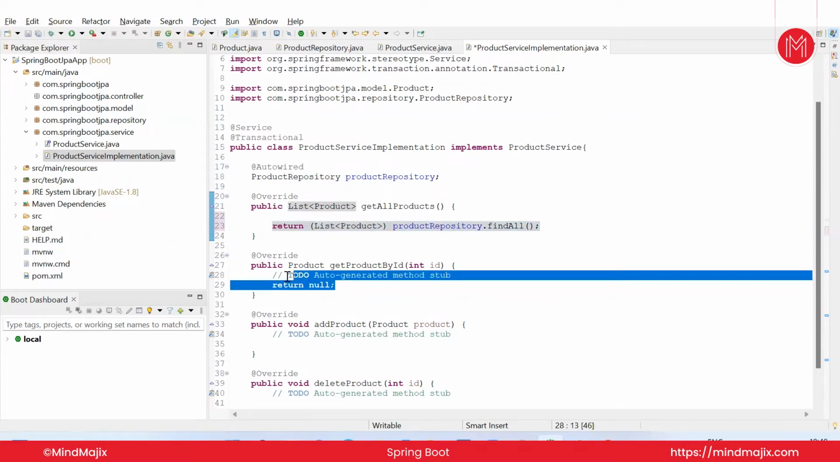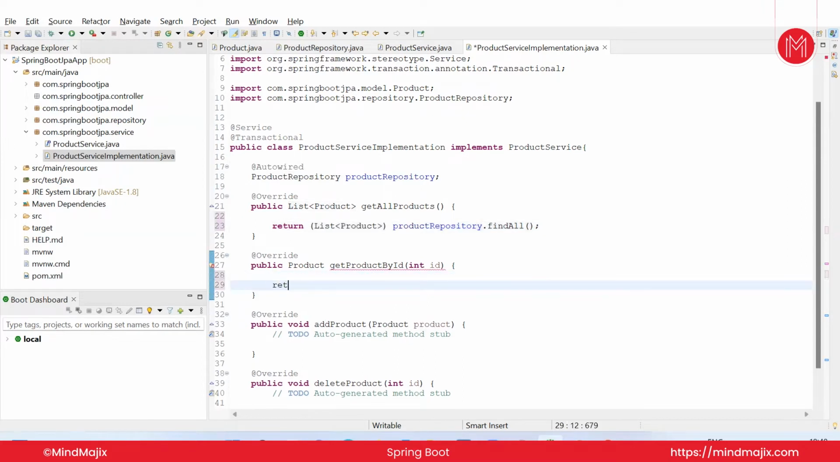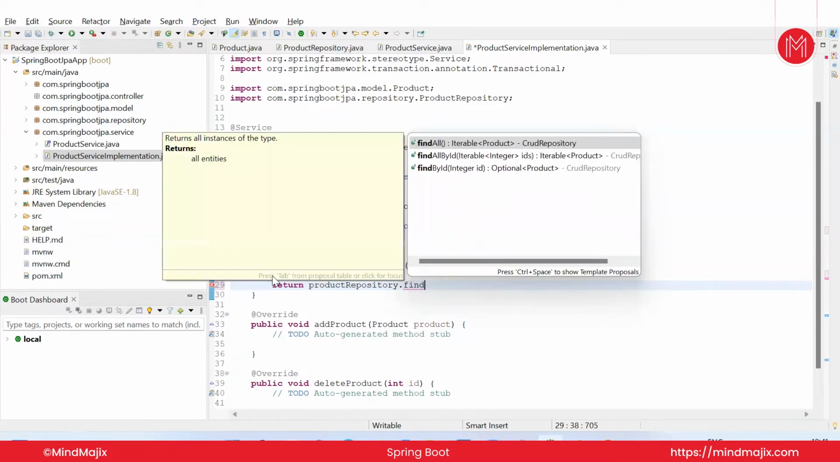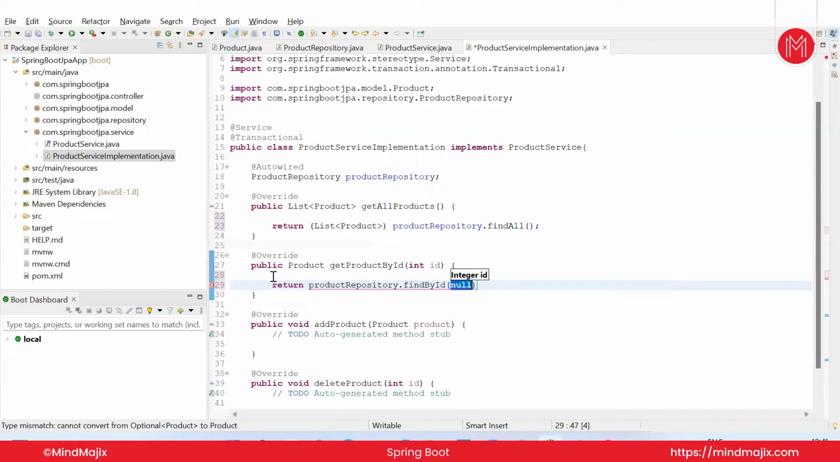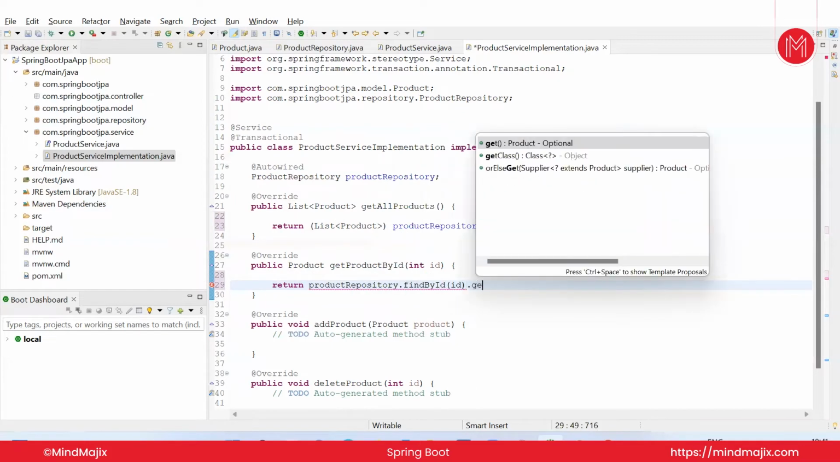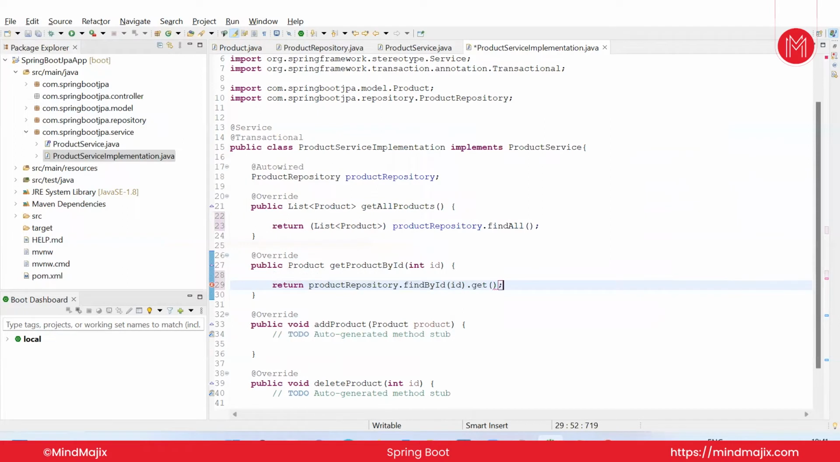And after that, if you want to get only specific product information, then you just need to write return productRepository.findById. Here we need to pass the ID, and by using get method, we can able to get it.